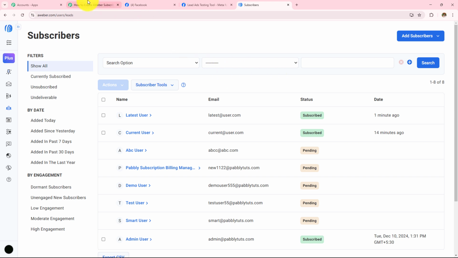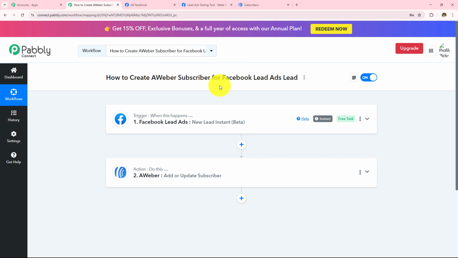So this is how this automation workflow will run. And here we have successfully created automation between Facebook lead ads and Aweber with the help of Pabbly Connect.